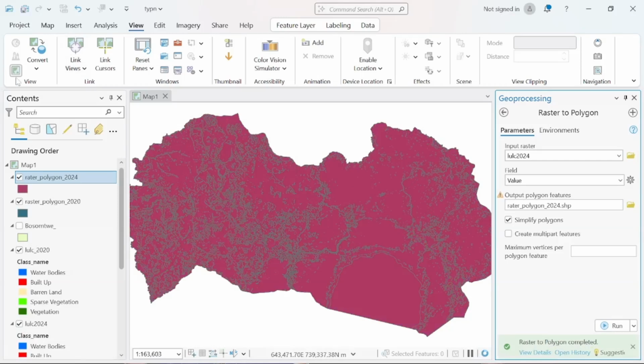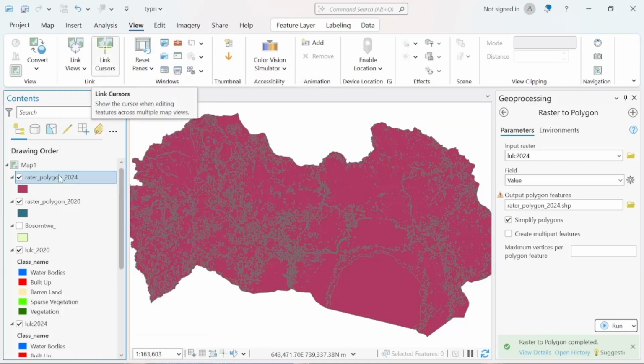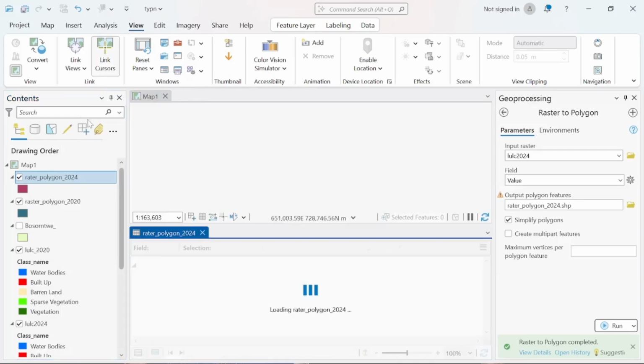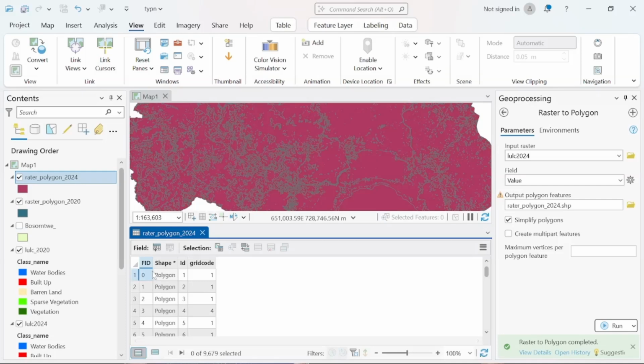Alright, so after getting your raster to Polygon for the 2 layers, what you are going to do next is right click on the layer and then check our attribute table and see what we have gotten there. So you right click on this layer, you go to your attribute table. As you can see, I've already opened my attribute table here. You can see we have our grade code here, we have our ID, and so we are going to dissolve this grade code here, and it's very simple.